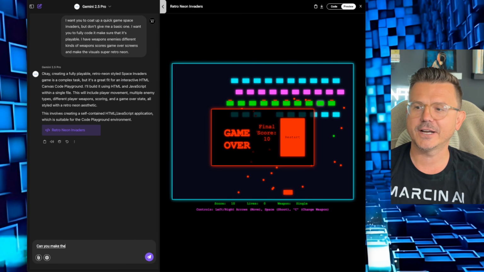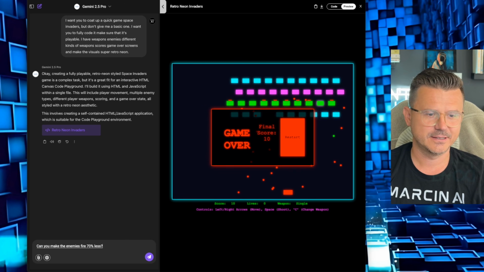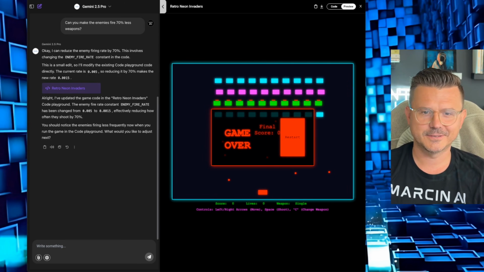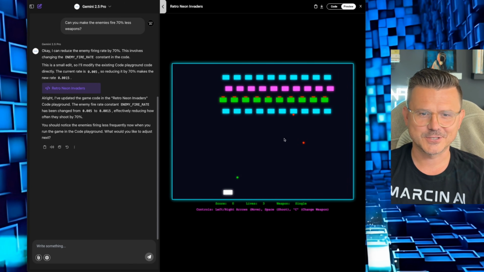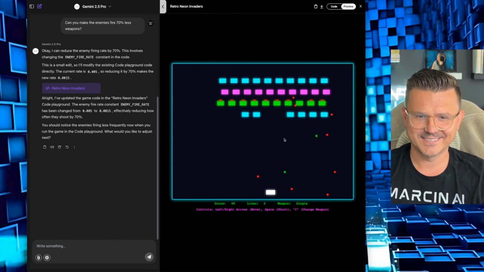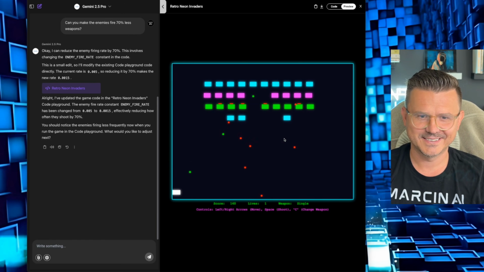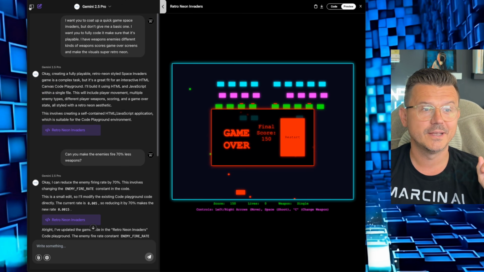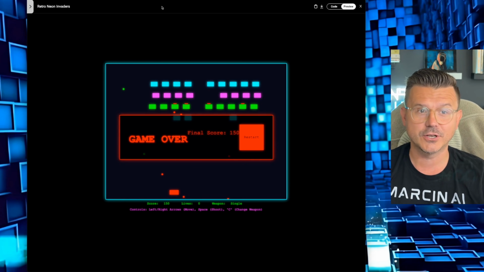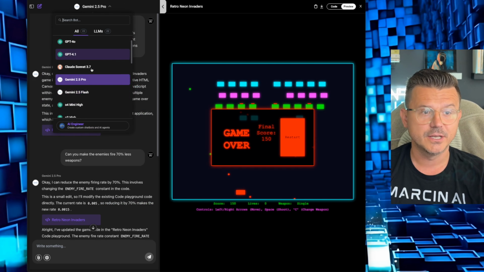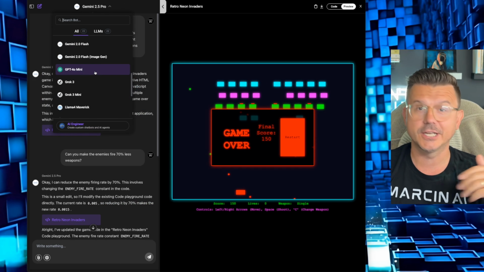Can you make the enemies fire 70% less weapons? We're going to make one quick change. There it is. All right, let's play our Space Invaders. There's our game we just created in literally 2 minutes using Gemini 2.5 Pro. And you can build out anything you want using all the different language models that are available. And I think that's one of the biggest things. So, you know, we can build out a game with DeepSeek 3.1. We can compare the two.